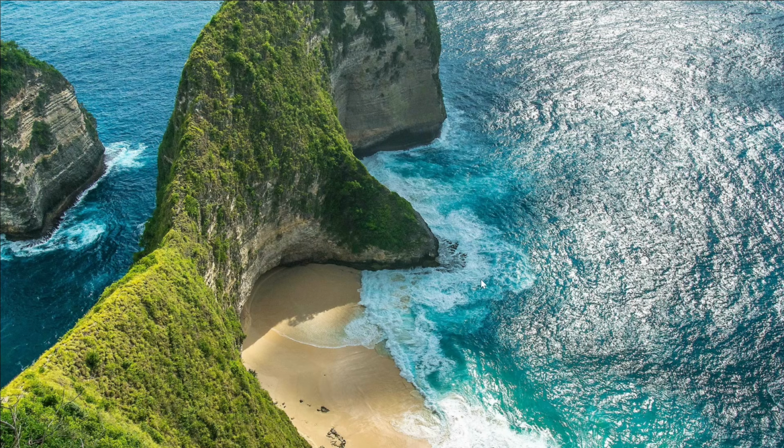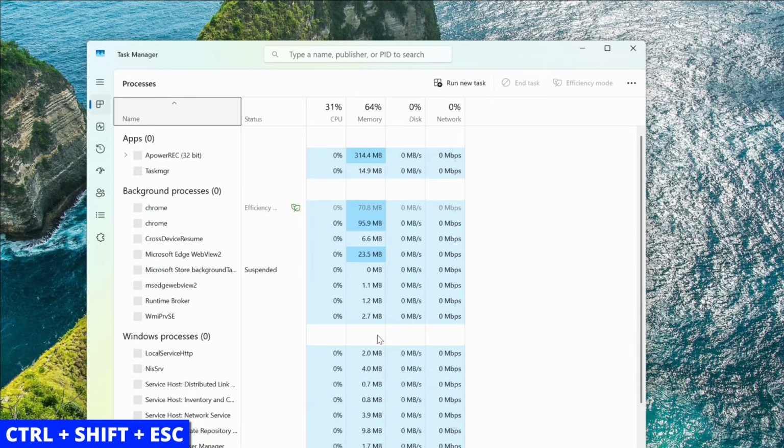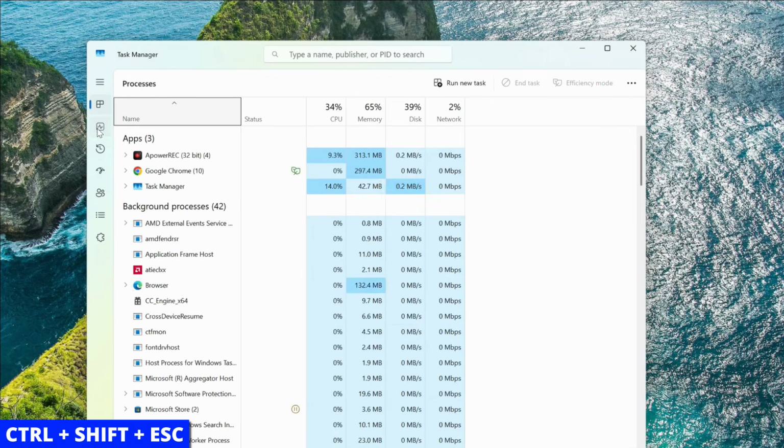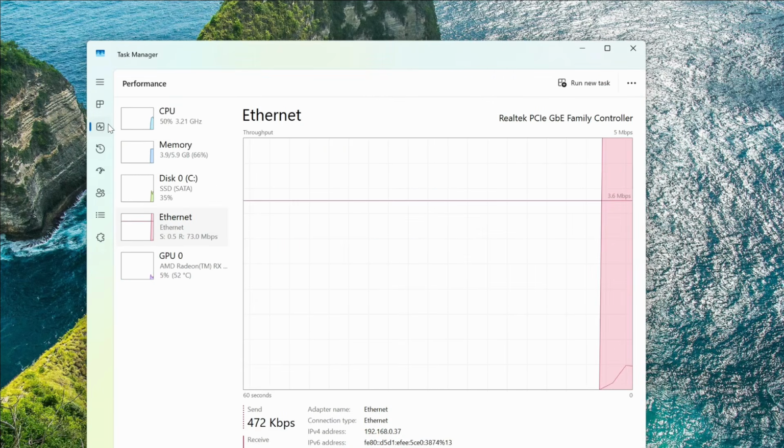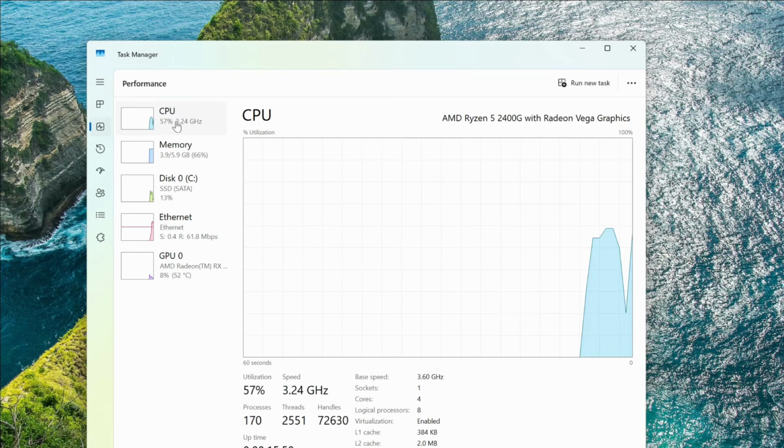Now let's get started. So the first thing we need to do is to check the processor we are using. Your processor and your graphics unit is very important for this installation. So open Task Manager by holding Ctrl+Shift+Escape. Now go to Performance, and under Performance click on your CPU, and you should see your CPU name here.